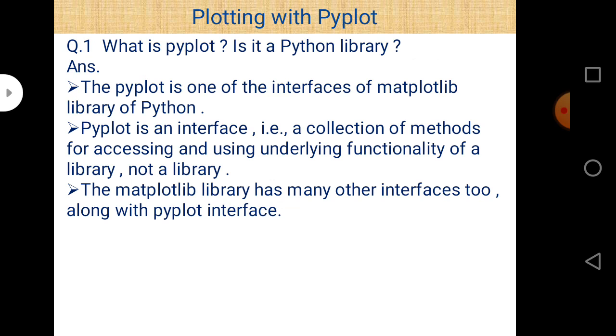As you know, pyplot is a collection of different functions or methods, or we can say that pyplot is one of the interfaces of the matplotlib library of Python. Actually matplotlib library has many interfaces. Pyplot is one of them, and it is a collection of methods for accessing and using the underlying functionality of the library, and it is not a library. So basically pyplot is not a library, but it is an interface which provides different methods for accessing the matplotlib library.